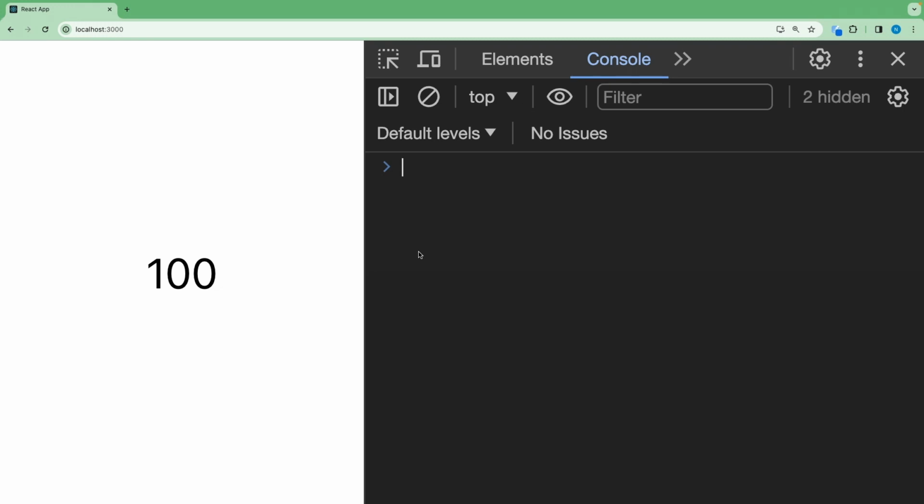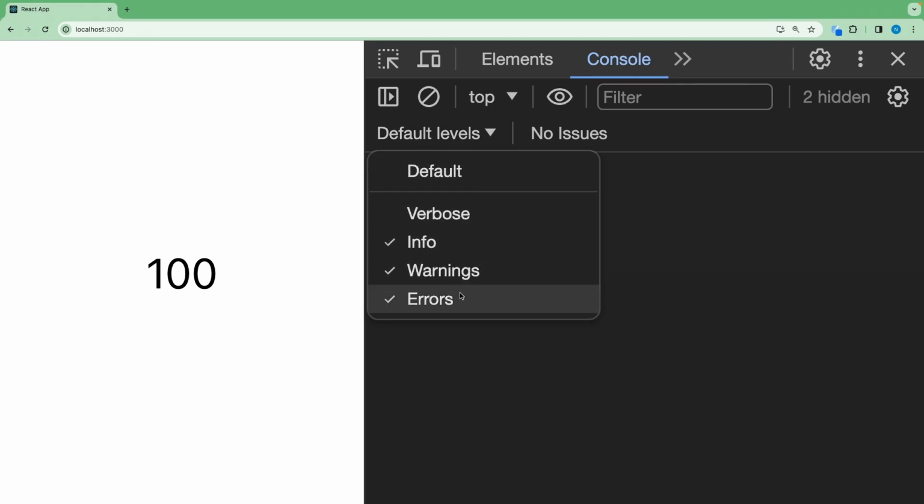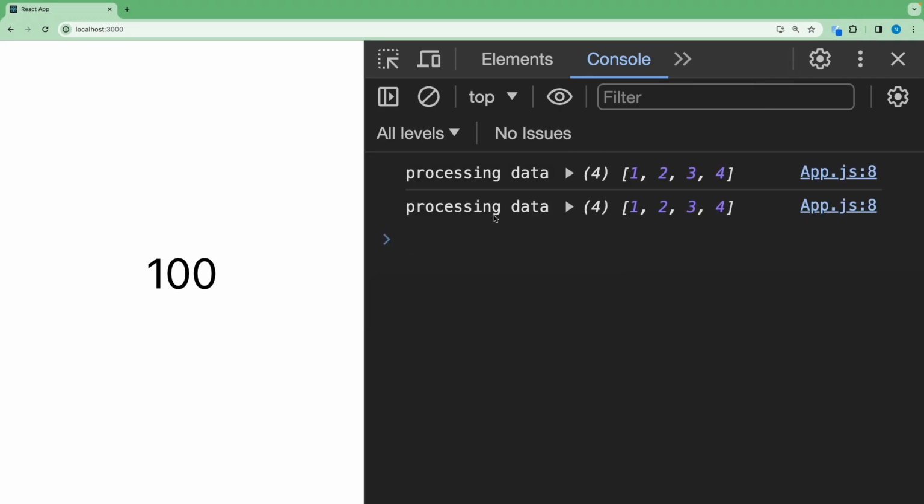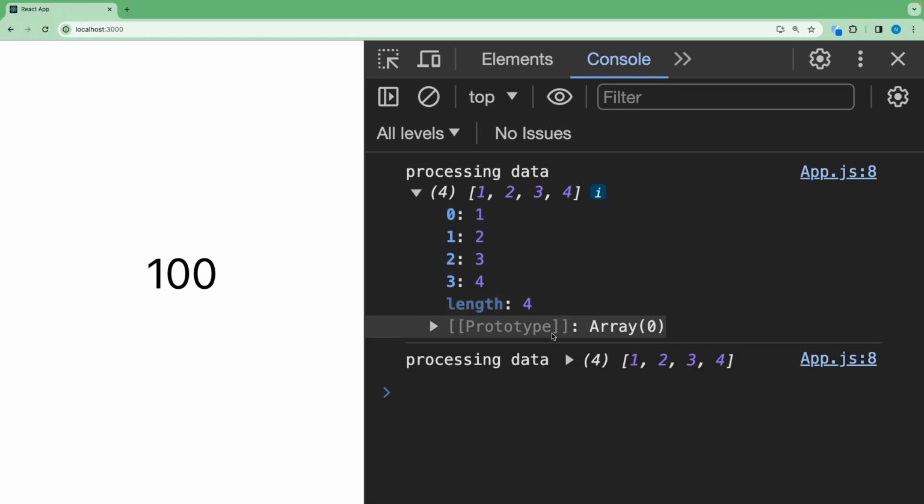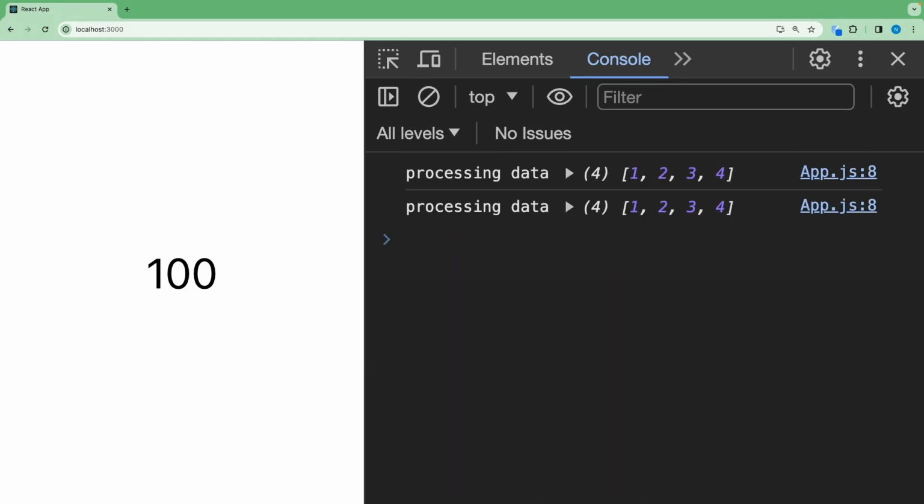Nothing is shown in the browser's console because in the default levels we have only info, warnings and errors, but we do not have verbose activated. If I check the verbose, then the debug message will be shown. This behavior of console.debug can be useful for organizing and filtering logs in complex applications.